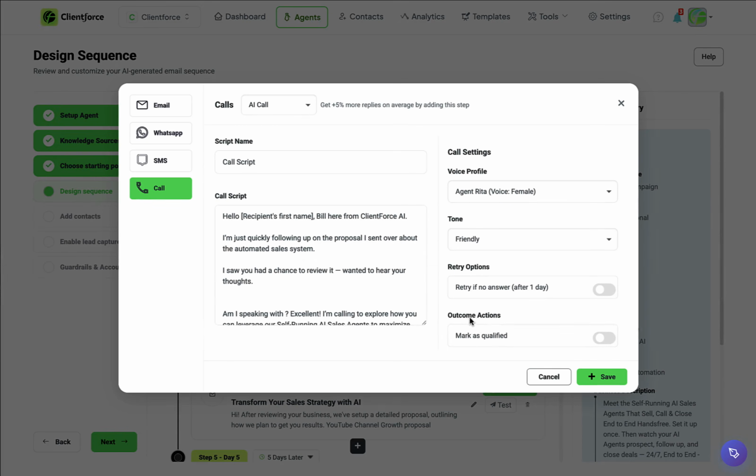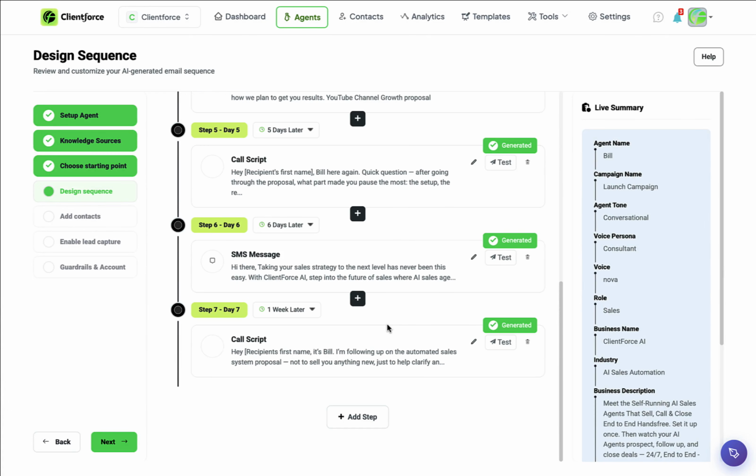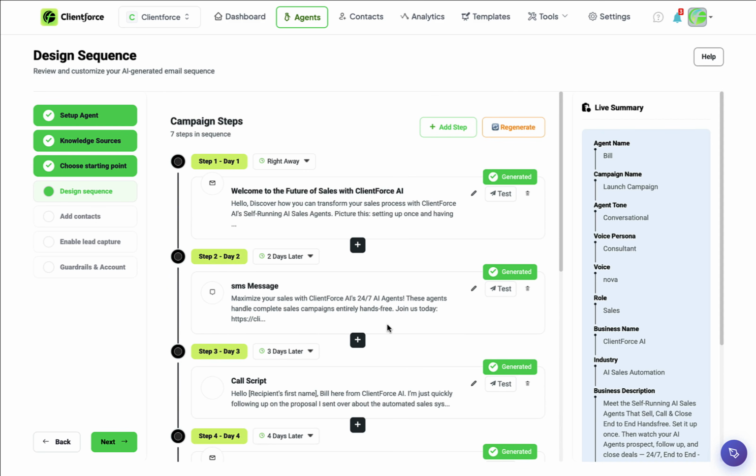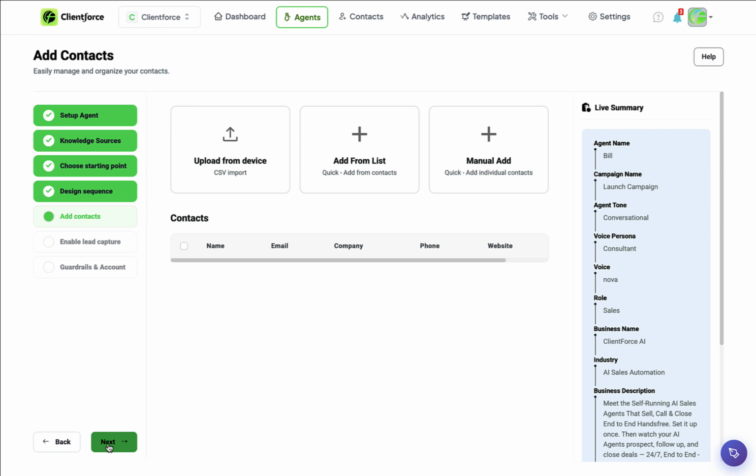At its core, the agent orchestrates a full-blown multi-channel sales campaign, meeting the lead wherever they respond best, making it more effective and dynamic. Also, each step is fully customizable, so you can make changes as you need. Once you are done customizing your campaign flow, click Next.